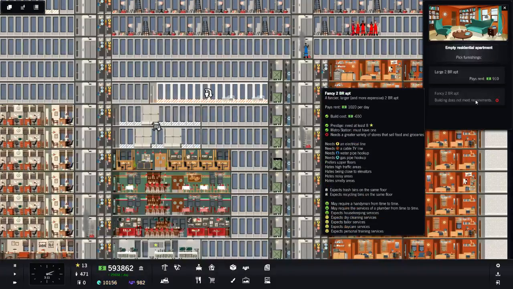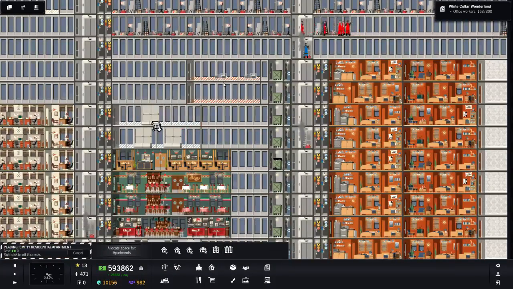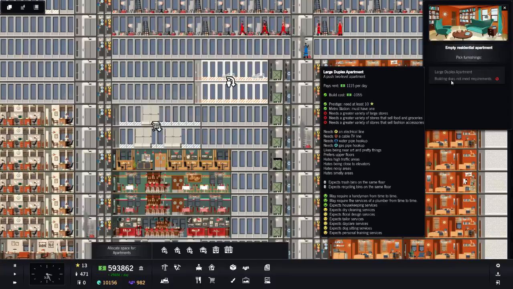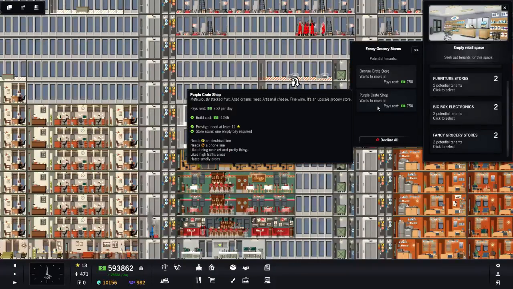What was that? That was food and groceries. Let's check out the other ones for kicks and giggles. Large stores. Food and groceries and fashion accessories. So I guess fashion accessories, that would be department store? Alright, well, I think I'm gonna end up probably building at least one of each of these, but grocery store is definitely something that everybody wanted.